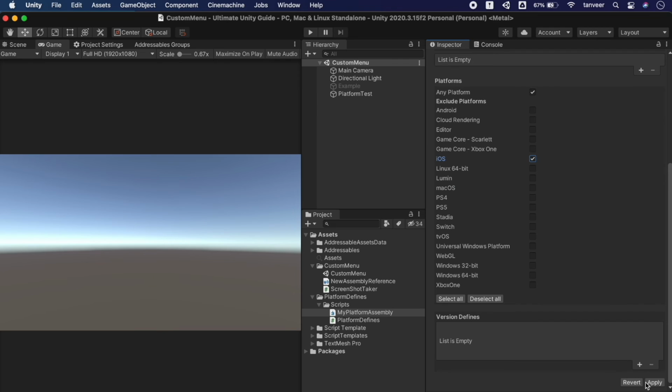So in conclusion, assembly definitions and assembly references are assets that you can create to organize your scripts into assemblies. There is a lot you can do with assemblies. Please also refer to the Unity documentation for more details.